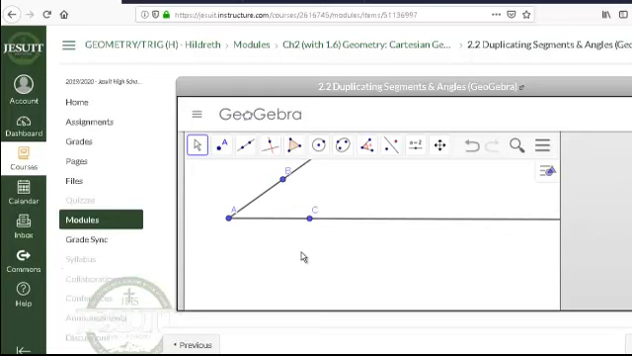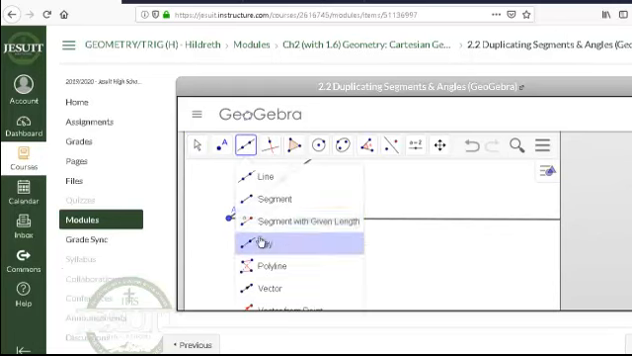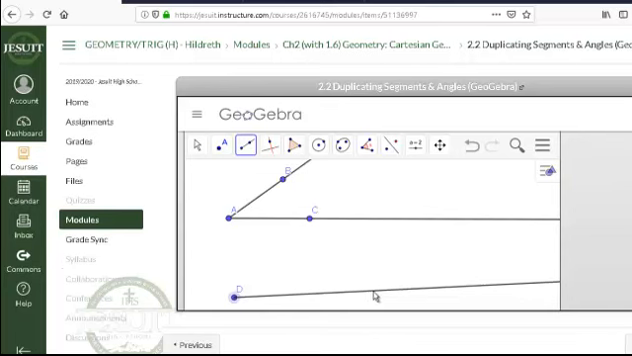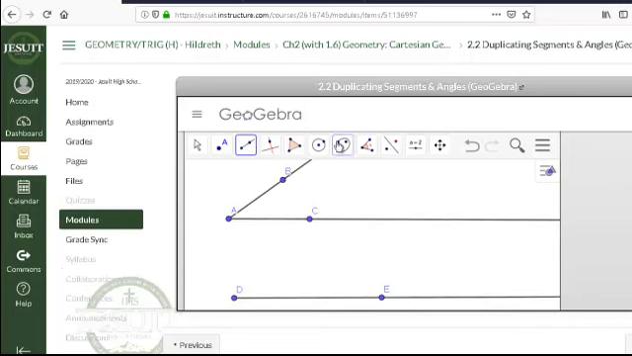a side. Since it's an angle, I'm going to use a ray here. So I'm going to start with one side of my angle. Point D is going to be my vertex. What I then want to do is construct a circle from center A through one of the points on my angle. So I'm going to pass it through point C.